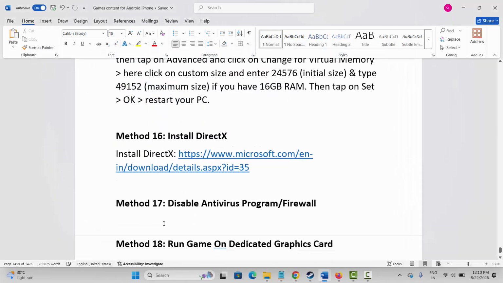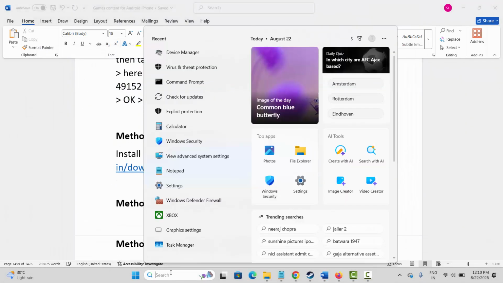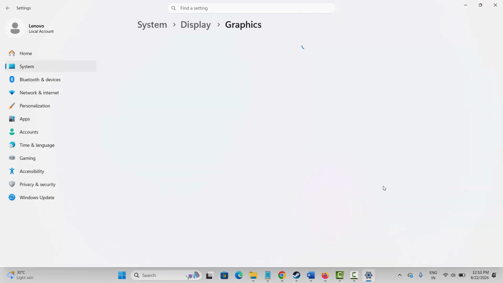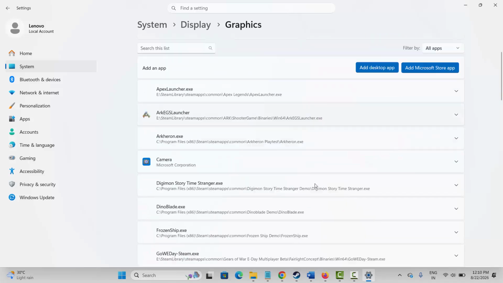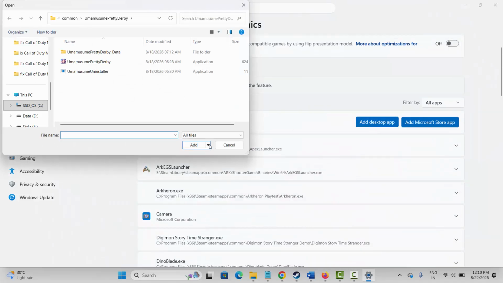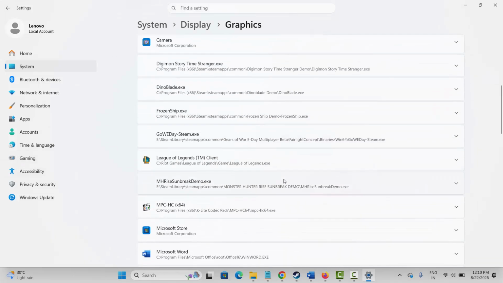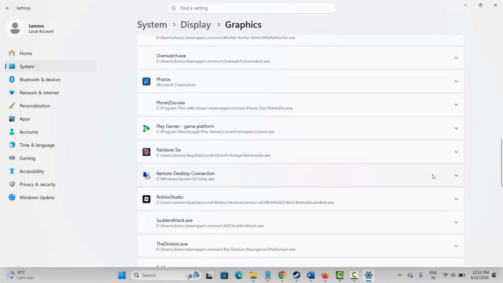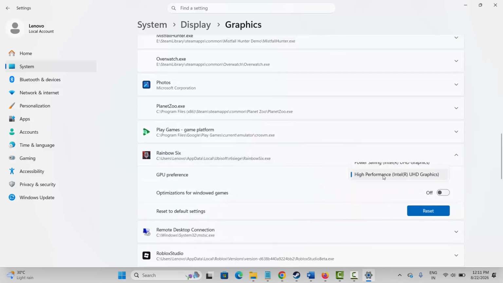Next is to run the game on dedicated graphics card. So for that go to the search option, search for graphics settings. After that here you have to first of all add the game to the list. So for that click on add a desktop app, go to the game folder, select the application, add it to the list over here. Once you add the game to the list, you have to select the game, click on the arrow icon under GPU preference, select high performance, and after that launch the game and check if it's working.